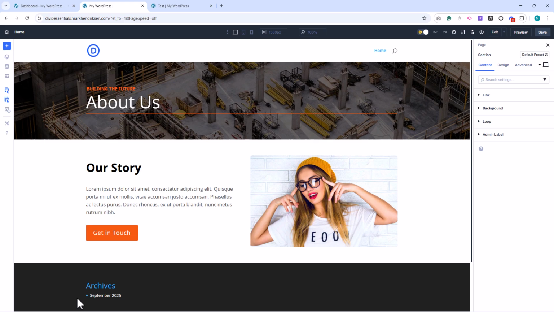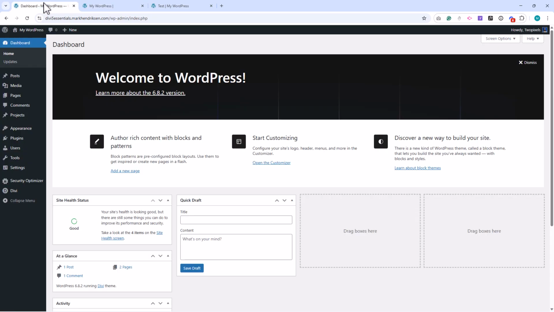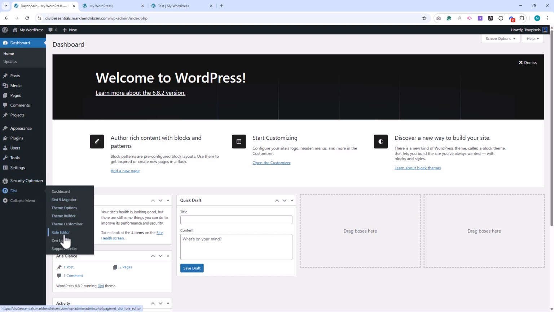Once you save something, you can give it a name and even assign it to a category. If you mark it as a global item, any changes you make later will automatically update everywhere that item is used. For example, saving a footer as a global section means that editing it once will update the footer across your entire website.